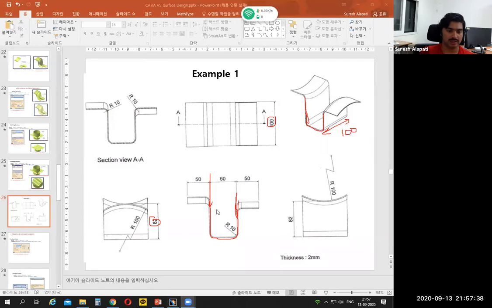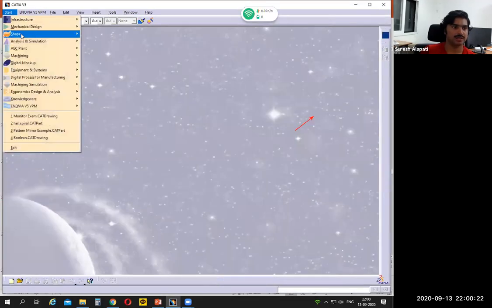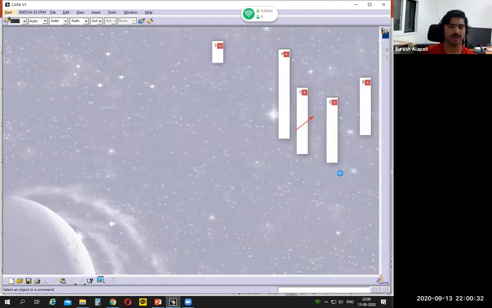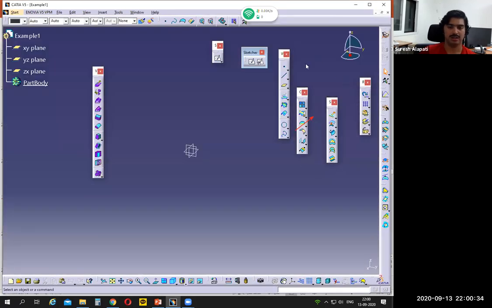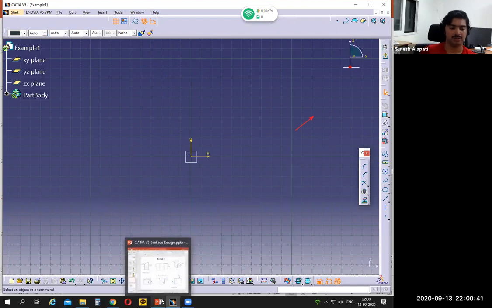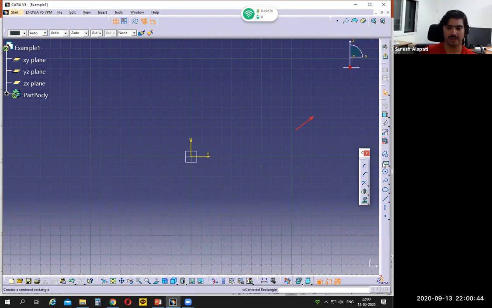First I create this sketch. It's a 60 distance, and I can give R10 later with fillet. So start shape, generative shape design, and example 1. And here select the YZ plane, because I want to draw the front view, I choose the YZ plane.